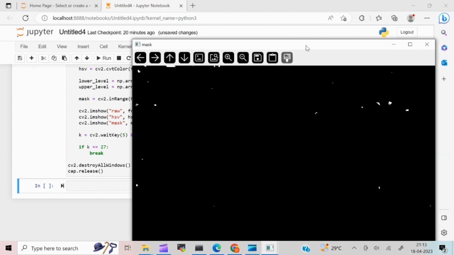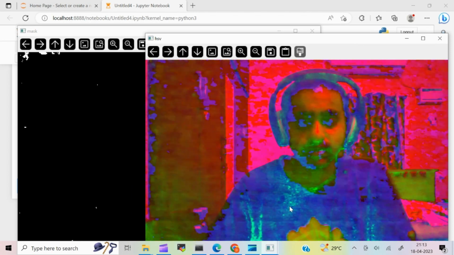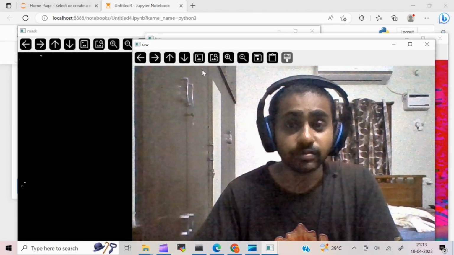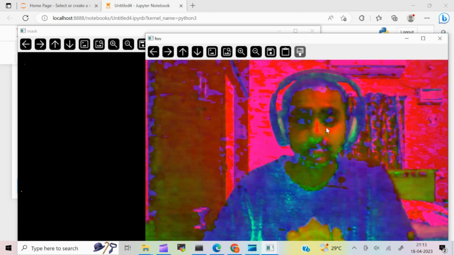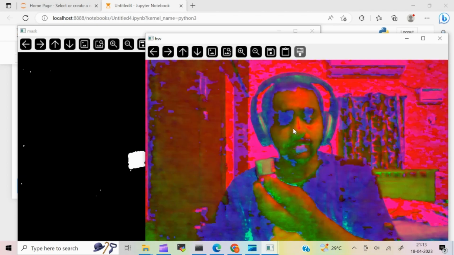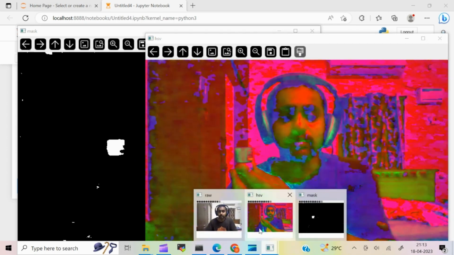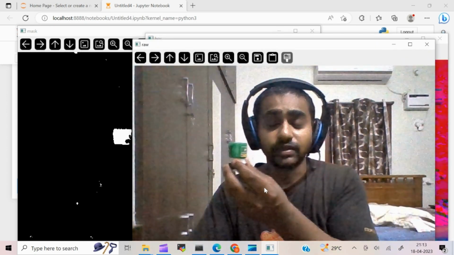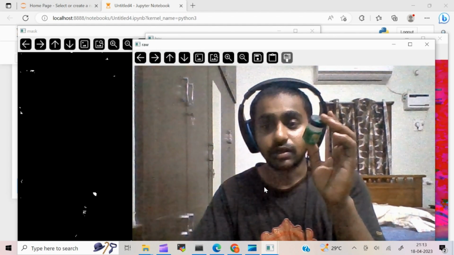Yeah, you can see here, right? This is the real image. There should be three different ones. This is my real image, and this is my HSV image. In this, I'm filtering only the green color. Let me bring something green. Yeah, you can see, right? Let me show you in the real image. So I have something green out of the overall image.